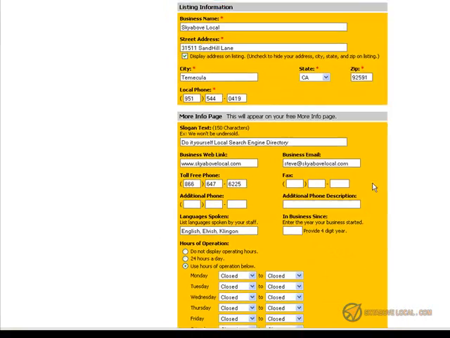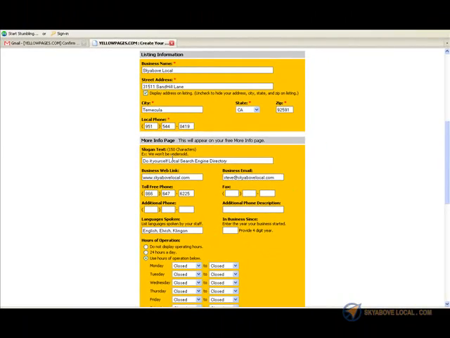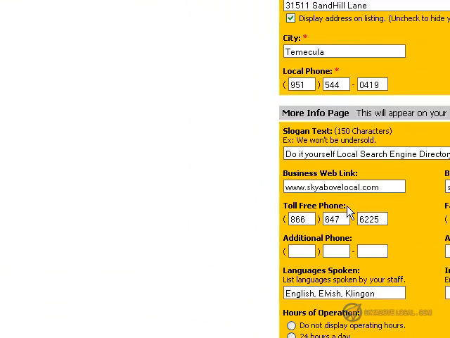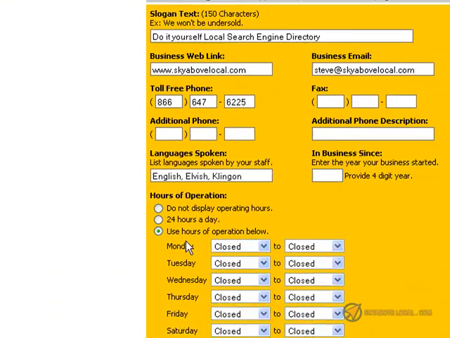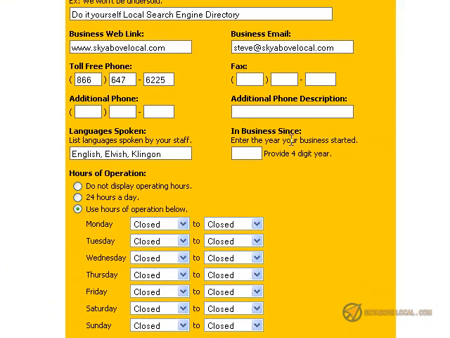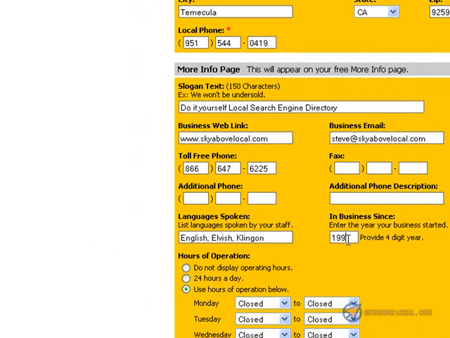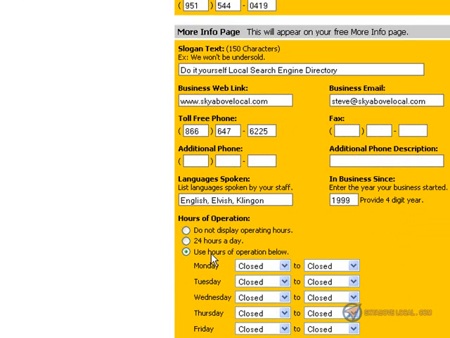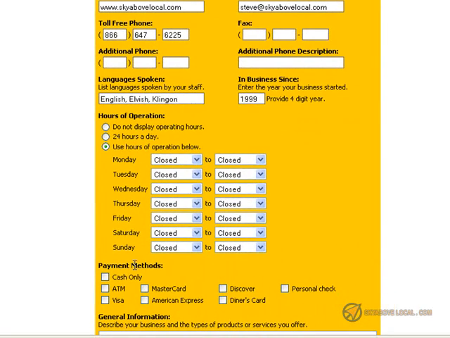Well, I time-lapsed that a little bit and filled out the majority of my information already. And now I've gotten to the area where it's going to ask me a couple of other questions: languages spoken in the business sense, and I'm going to go ahead and put 1999. That's how long I've been doing this, or something like this. And I'll use the hours of operation below for my hours of operation. Now, unlike Google and Yahoo, I have to put each one of these in individually.